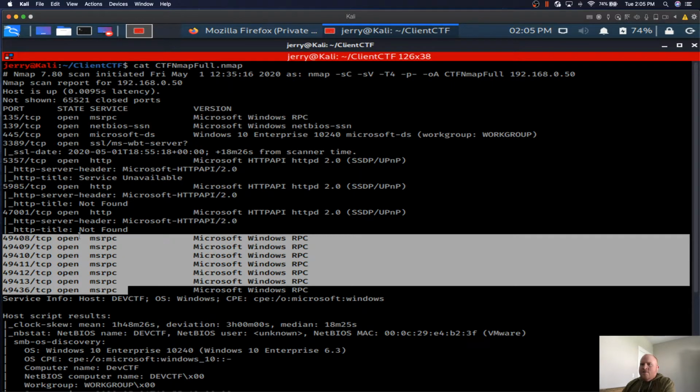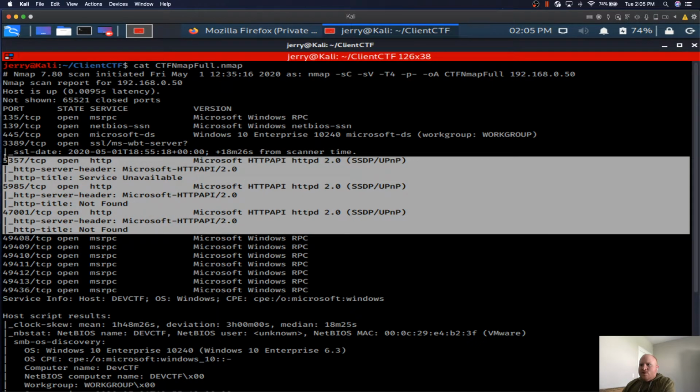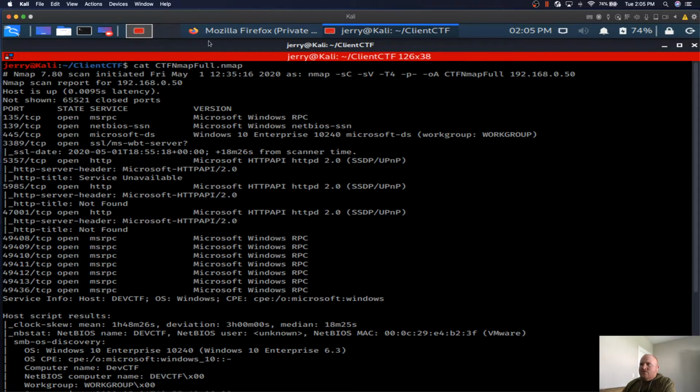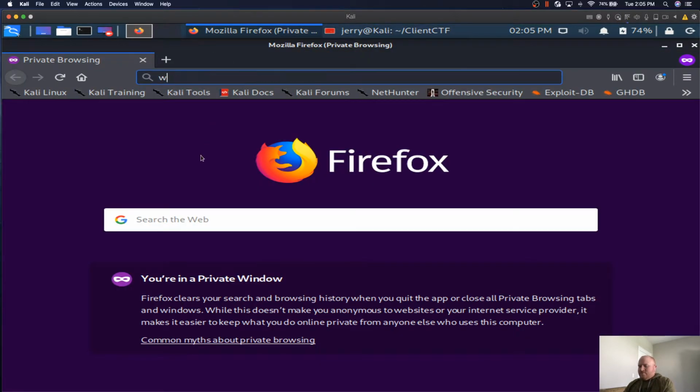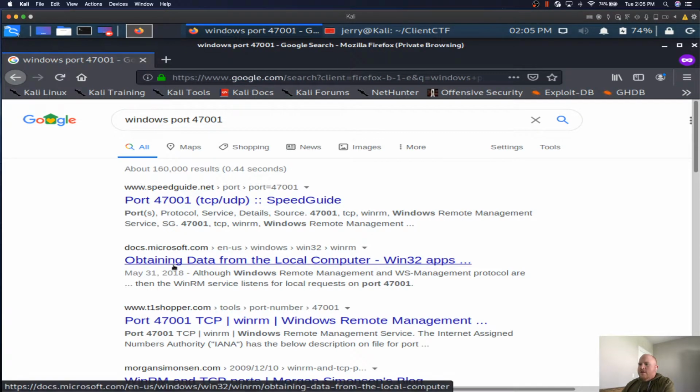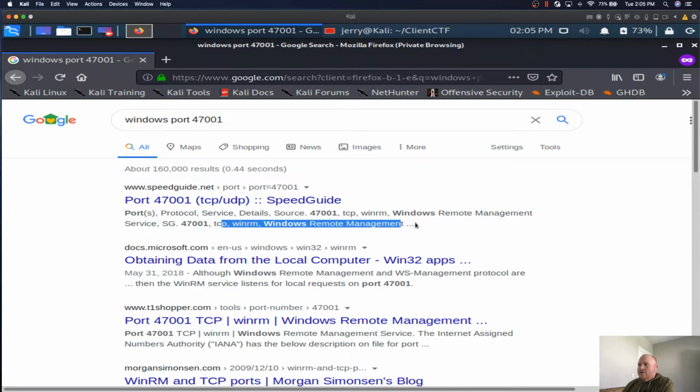Nothing too interesting here. But what I don't recognize is this set of three ports. It's all HTTP. That's really strange. So let's look up Windows port 47001. Oh, Windows Remote Management Service. So WinRM. Cool.